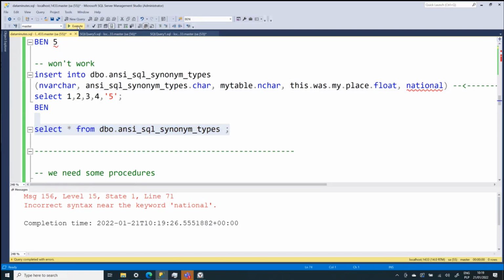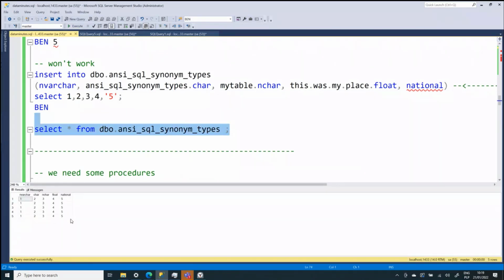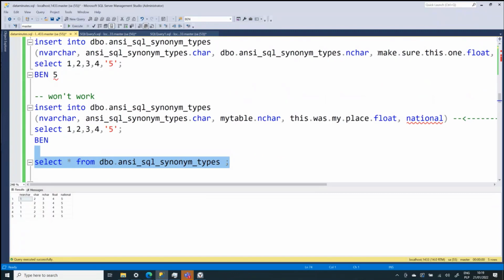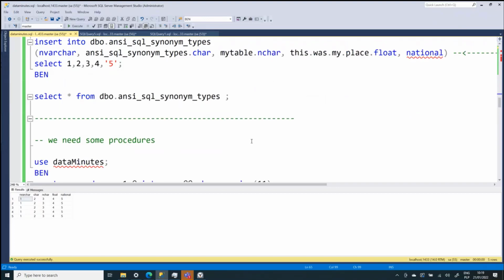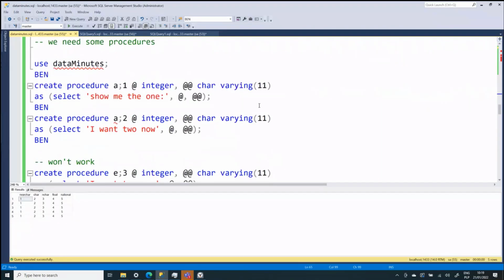To make sure we have loaded all the data, all of them are here, even this one, which doesn't seem right, but it works. So we have a database table and data. Now let's create some procedure.